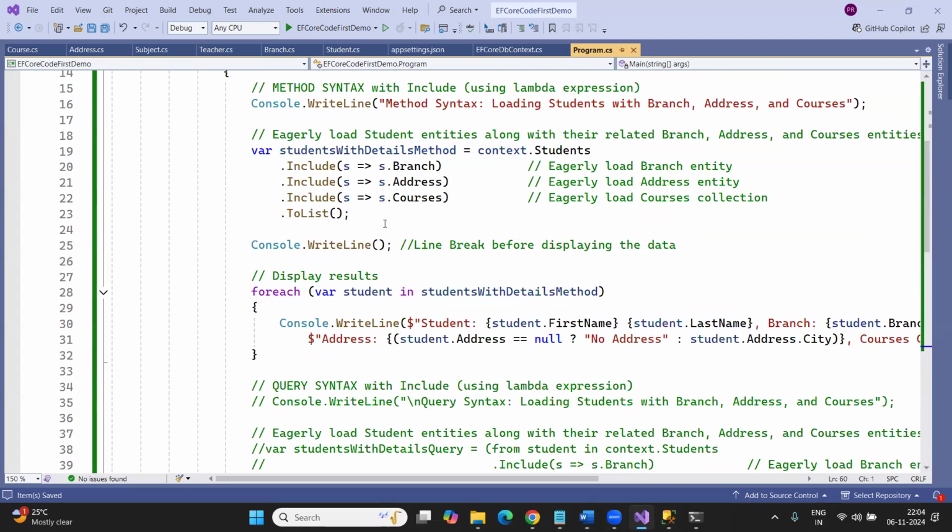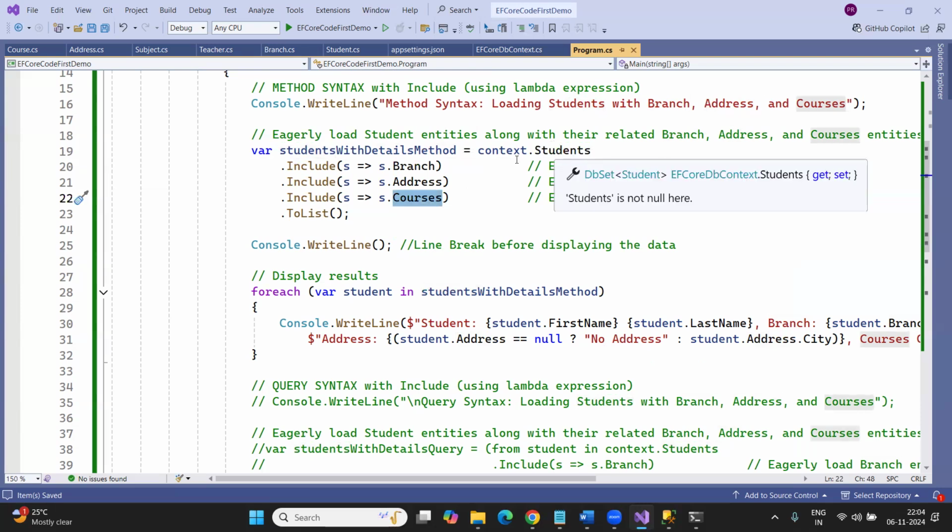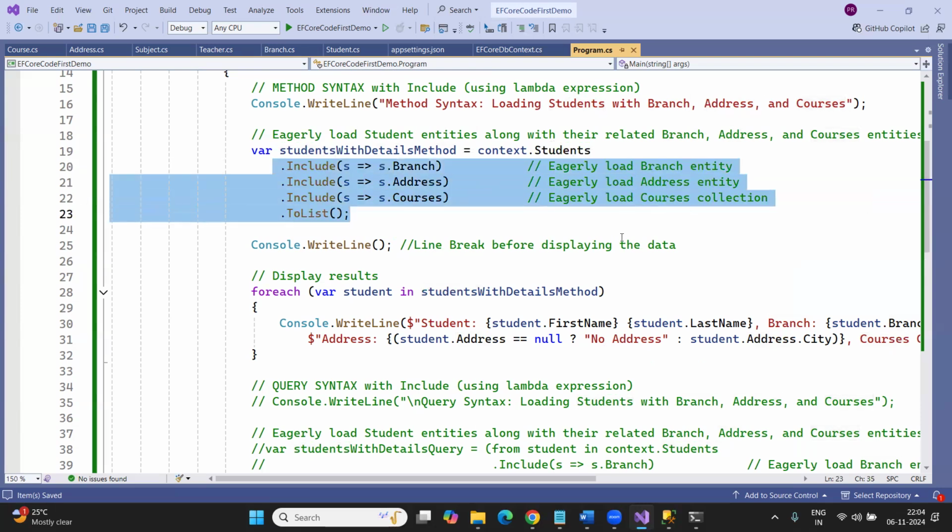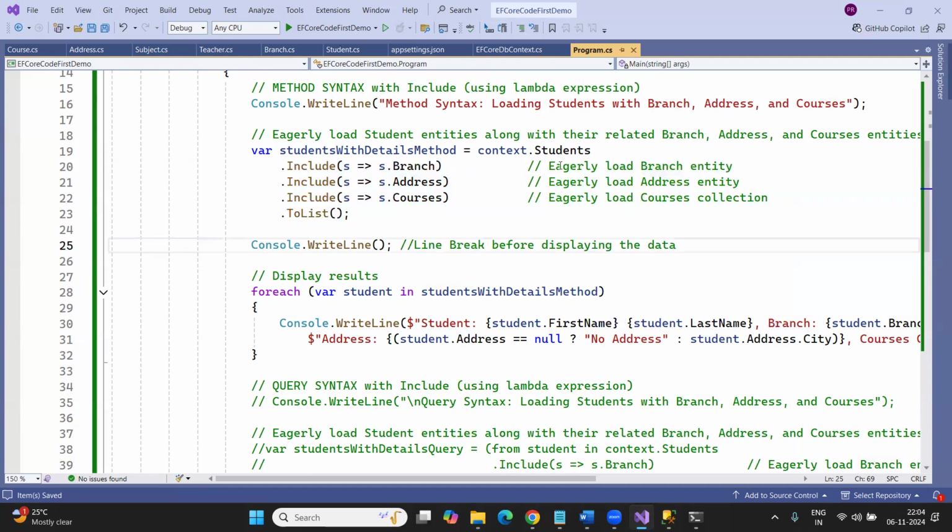So in this case, context.Student, student is my primary entity. While I'm loading the student entity, I'm telling Entity Framework, hey Mr. Framework, could you please also retrieve the branch data of that particular student? Could you please retrieve the address information of that student? Could you please retrieve all the courses of that student? That means using a single query, it is going to retrieve the student information, the branch, the address, and the courses. Clear?